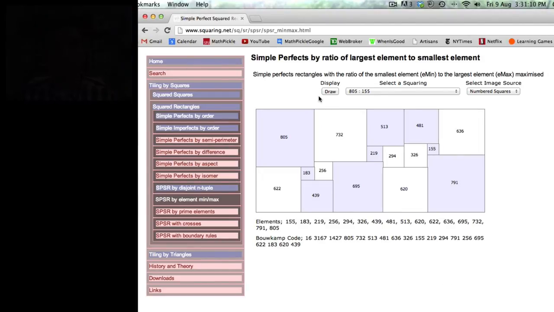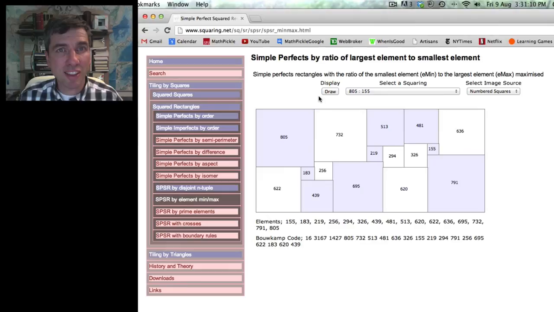The person that we have to thank for creating this brilliant website that allows students to create some of the most beautiful puzzles that they're ever going to create in junior high is Stuart Anderson. Thank you, Stuart.